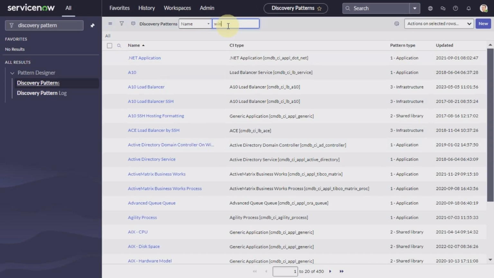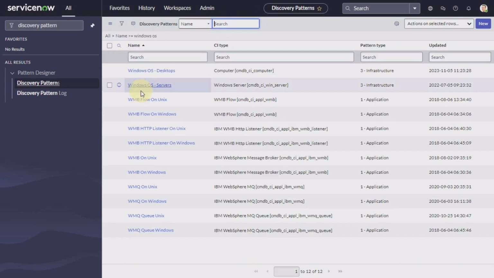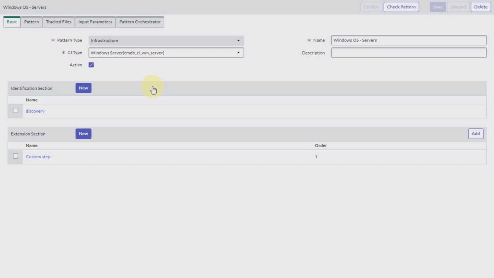And let's search for Windows OS. Here you can see that Windows OS server is one of the patterns, and the pattern type is infrastructure. Infrastructure discovery pattern is basically used to discover devices such as computers, servers, network devices, and so on.